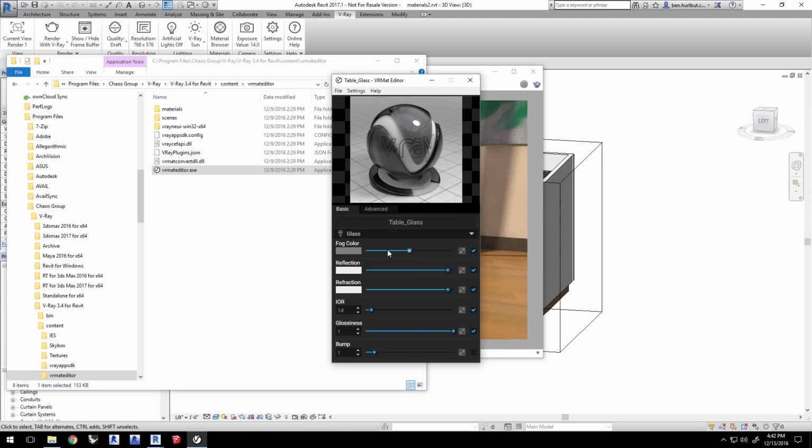We'll do that by changing the fog color. In short, fog color defines the tinting that you see in the glass. The lighter that color, the less tinting you'll notice in the glass. And the darker that fog color, the more dense tinting you will see.